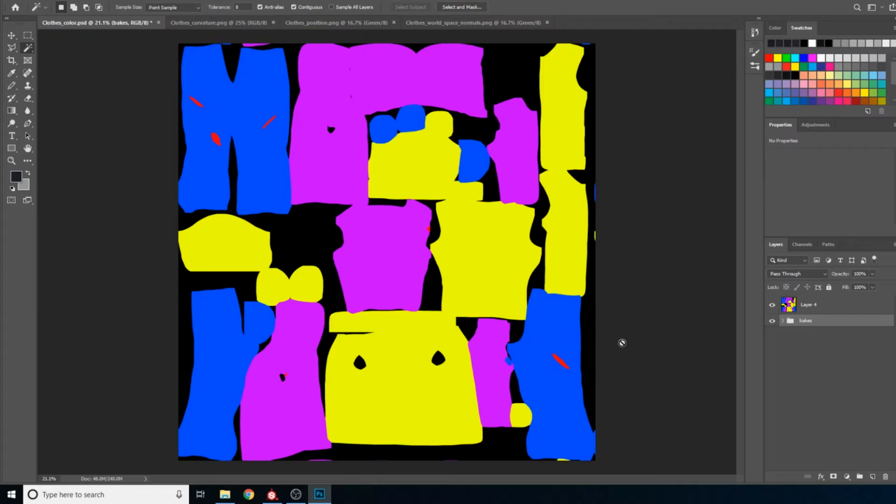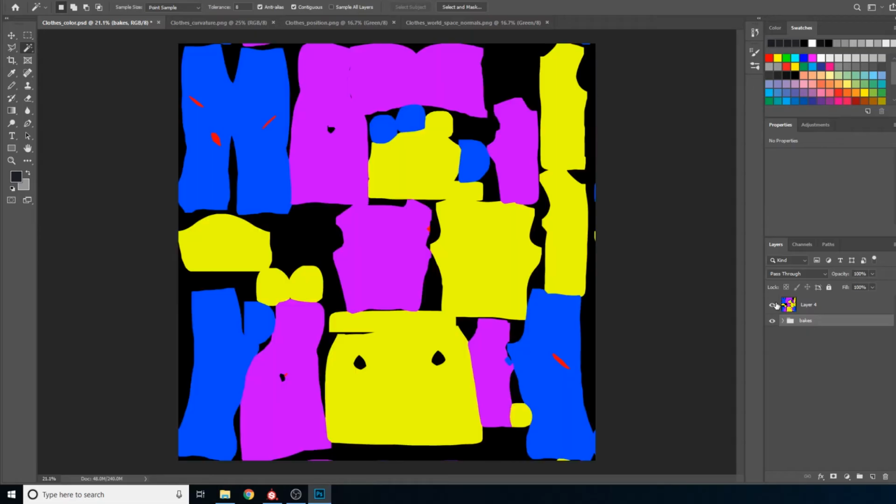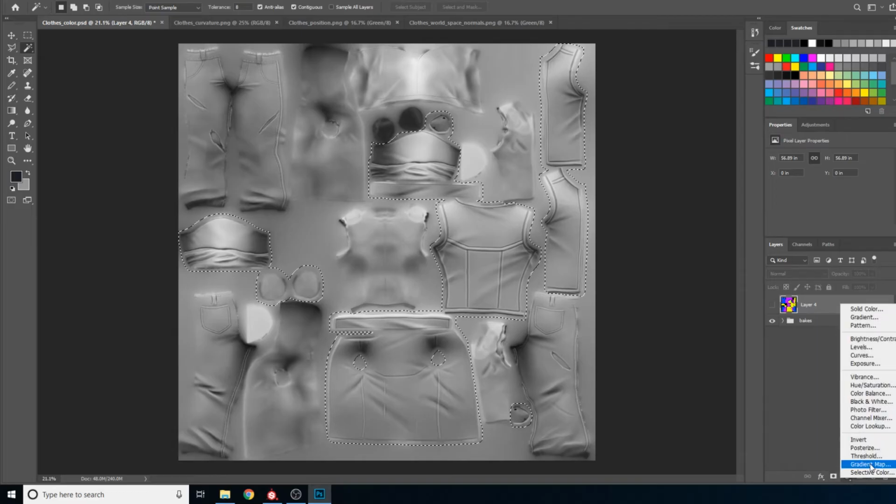The reason why I have this ID map is because I can go to my magic wand, and let's say we want to start coloring the jacket. I can just select this, hold shift, select this, hold shift, select this, like this, and I think we're good because this is just an extra from the top. Now I'm just going to disable that, go down here, look over in your lower right corner, and select gradient map.